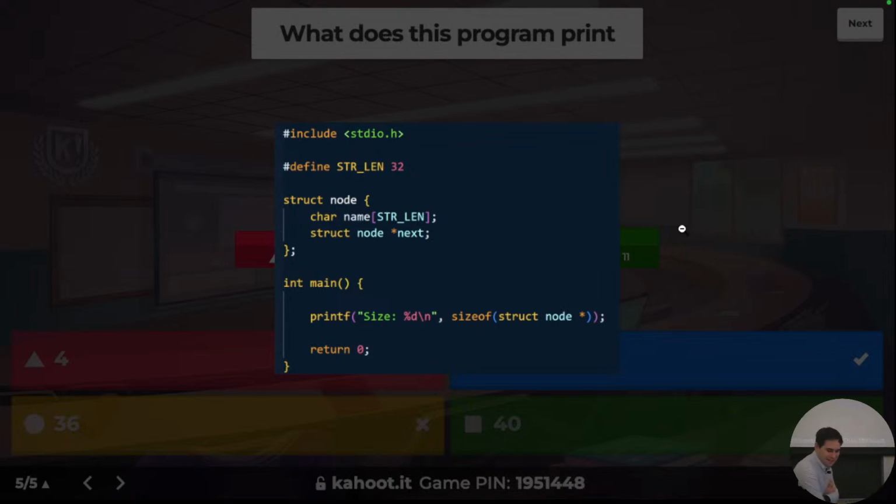So I think, now I've got to double check this. But can someone quickly check this actually? Who's quick at typing? So it's getting the size of node. Yeah, it's definitely 8. It's the size of a pointer to a node. And pointers are always 64 bits or 8 bytes.